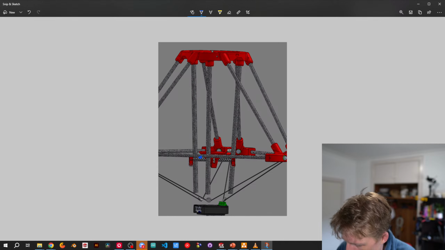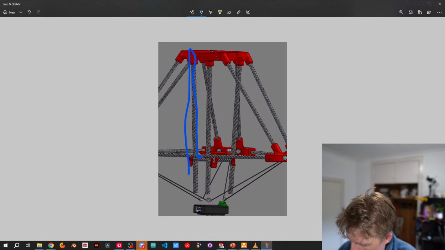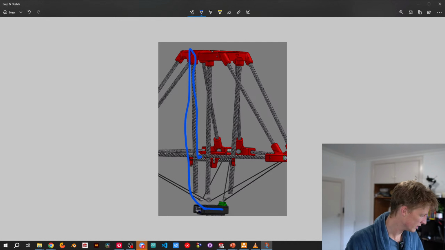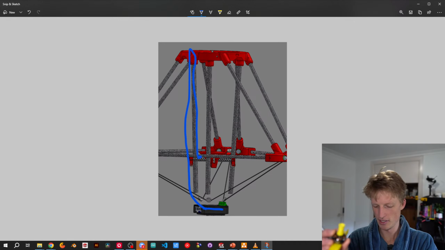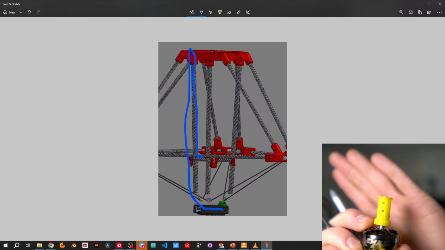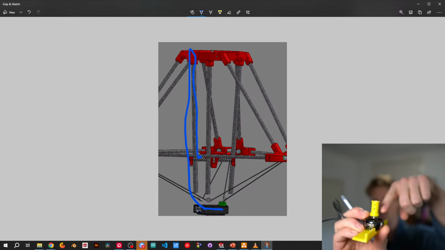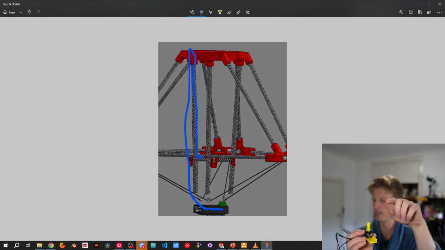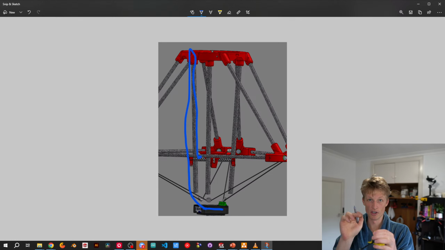So the string will end here, come up over the pulley, come down, go through the spool. So you can see, I've got these holes that run through the spool. I'm not exactly sure if these should be directly parallel to each other. I'll have to play around with that. But that hole goes the whole way through.